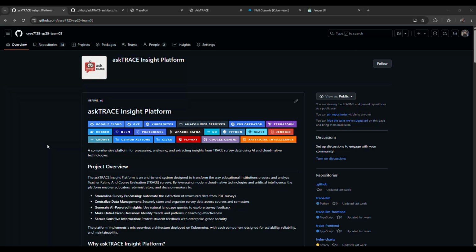askTRACE is a platform used for giving insights regarding TRACE survey data. TRACE stands for Teacher Ratings and Course Evaluation here at Northeastern University. These TRACE data are PDFs which consist of real ratings and comments given by students regarding a particular professor or a particular course. This data is extracted from the PDF and processed and then fed to the AI, which in turn gives summary, ratings, or whatever depending on the query given by the user.